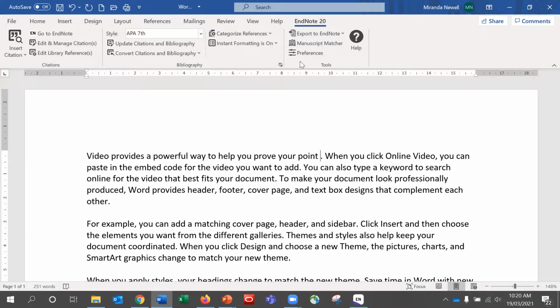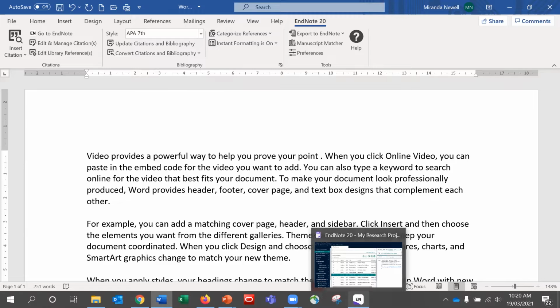The EndNote tools will look slightly different for a Mac. The functions are all there, they're just organised slightly differently. To insert a reference, we can use the Insert Citation option on the far left.